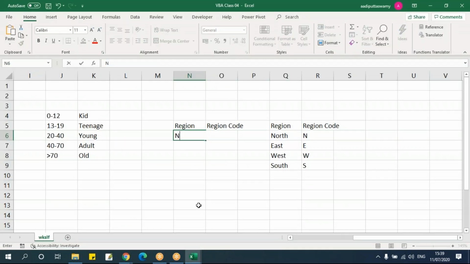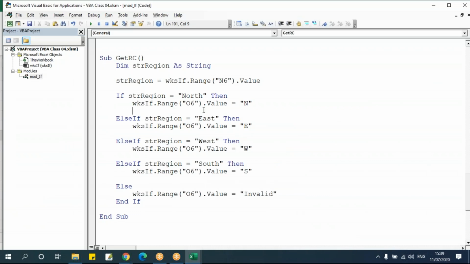Next step, if I go here and type this in all caps. Now let me run this. According to the program, I should get N. N is the result. Let me run this. See, str region is all caps. But here, this is first character as caps, rest all will be small letters. So it will go to the next region and it will check. East, this is also not right. West, this is also not right. South, this is also not right. So what it will do, it will go to else statement and say invalid.